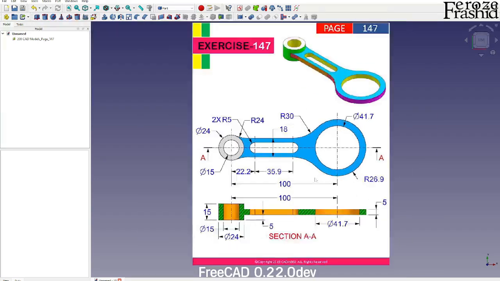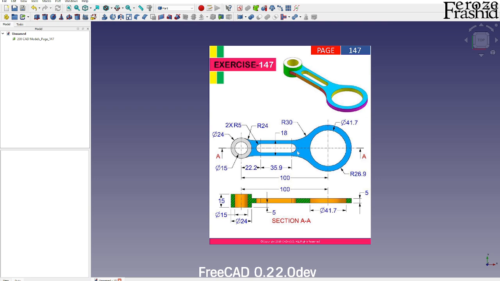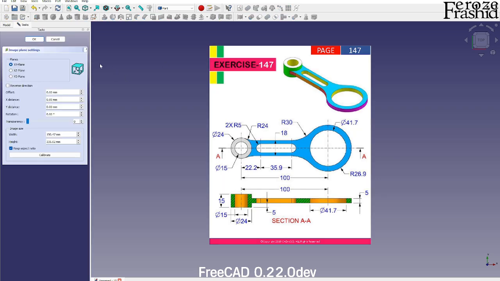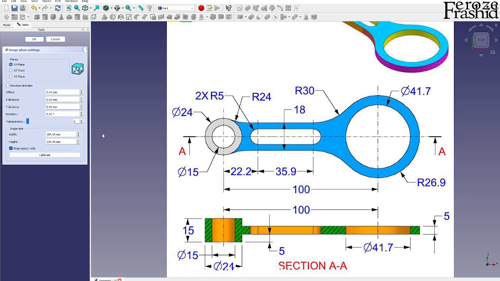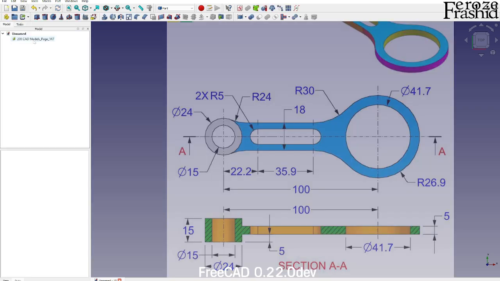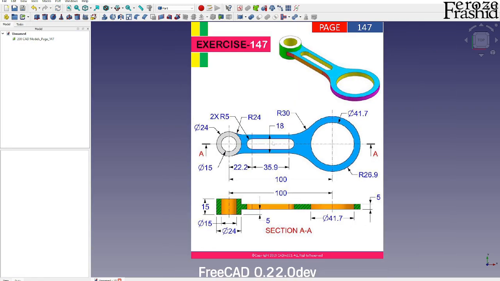Exercise 147 is what we will be doing today, and this is a fairly simple object. I want to use this image to draw this sketch because it is mostly sketching on this object. I'm going to take this 100 as my reference line to calibrate, and then make it half transparent and keep it on the XY plane. That's what we want to build.